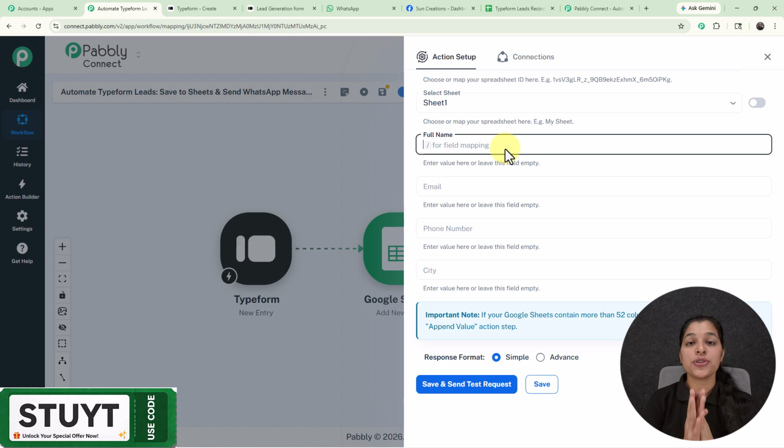So here I'm going to perform mapping. Now you might be wondering, what is this mapping? So mapping is basically inserting the data from the previous step so that you don't have to enter your values again and again, as mapping makes the field dynamic. So here I'm going to map all these fields from the response which I'm receiving from Typeform, as this is my previous application. And the process of mapping is simple.